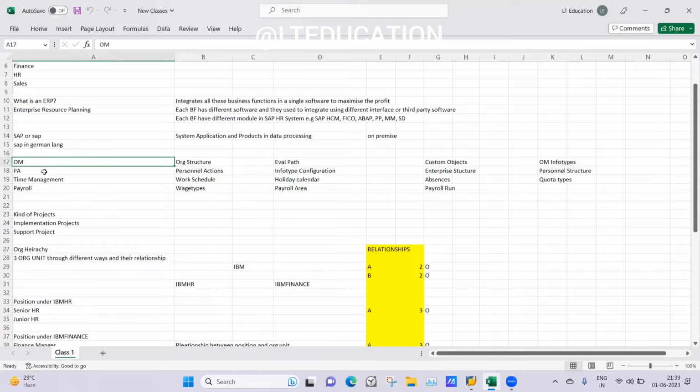so there are various submodules under SAP HCM. One is OM, PA, Time Management, and Payroll. Under OM, first we will be setting up our org structure. Then we will also be learning what an evaluation path is, how to create a custom object, how to set the number ranges for these custom objects, and what the OM infotypes related to organization management are, and various other topics under the OM submodule.